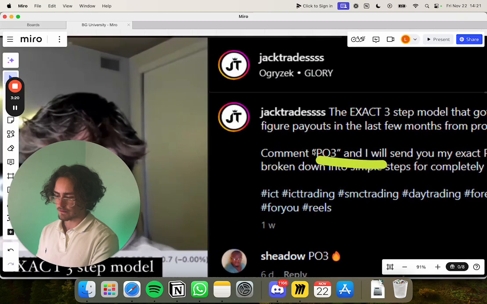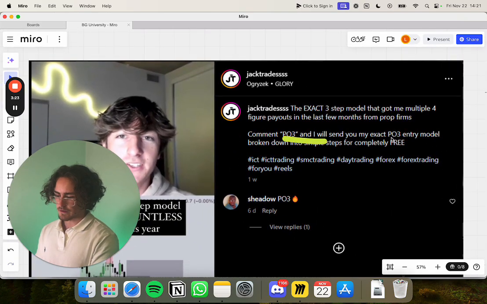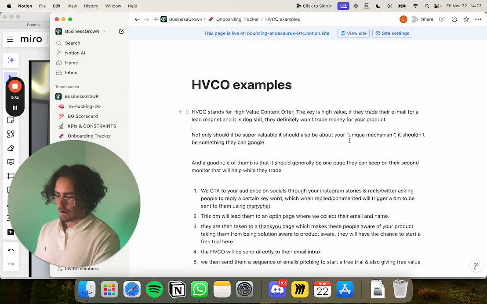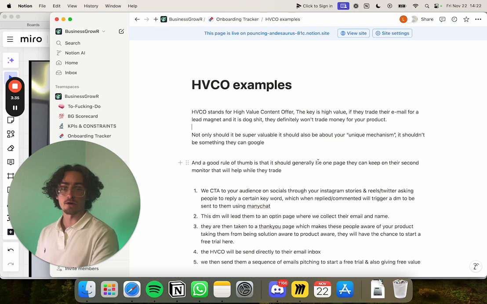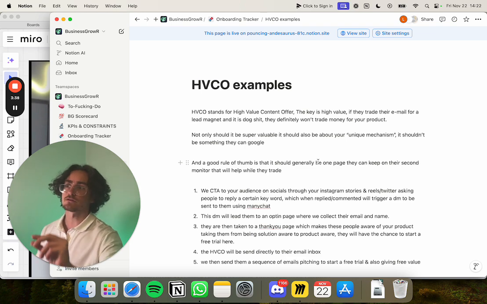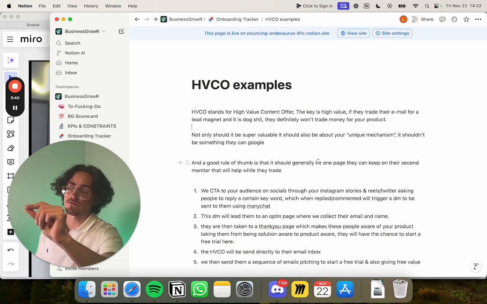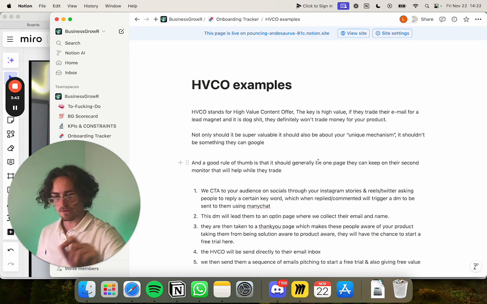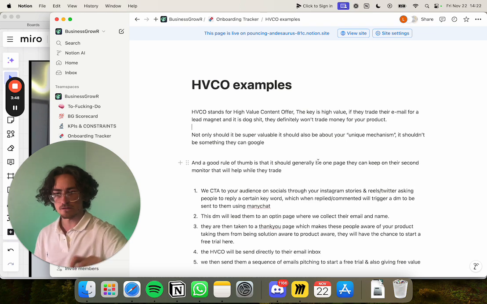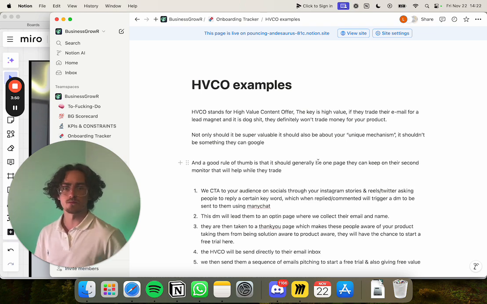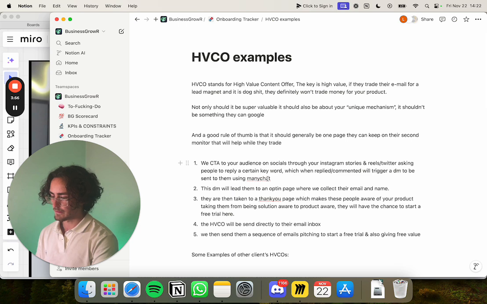So for example, right here, Jack's HVCO is a PO3 entry model broken down into simple steps for completely free. And if we go back to this cheat sheet, a good rule of thumb is that it should be one page they can keep on their second monitor that will help while they trade. So a good example of this is just a checklist. If I check off five of these things, I've got it on my second monitor, my charts here, then I can take a profitable winning trade with that strategy, right? Hopefully that makes sense.